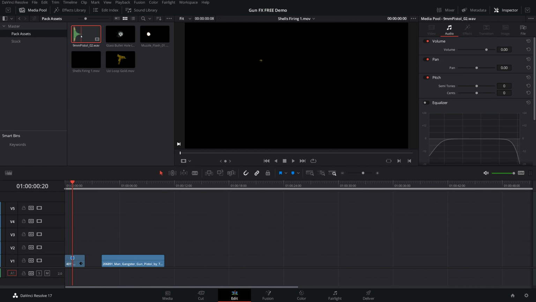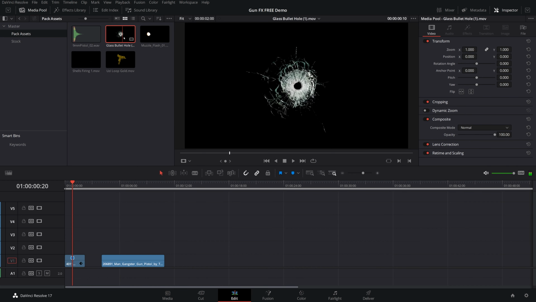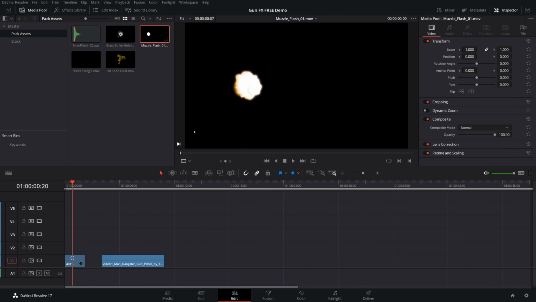Now inside this pack we have a sound effect, we have a glass bullet effect, we have the actual muzzle flash itself, a shell that fires, which you can see right there. It's a little hard to see, but all shells are. And we also have this just cool 3D gun effect that we can use to drag around.